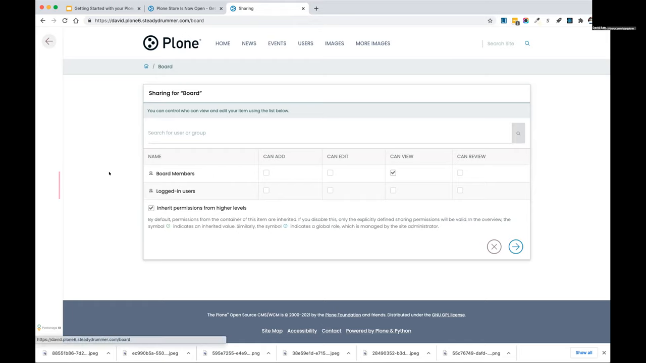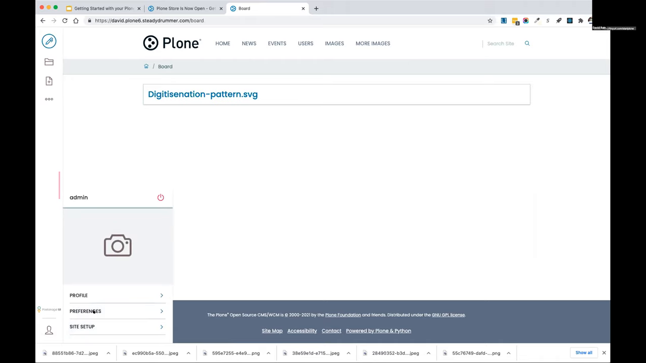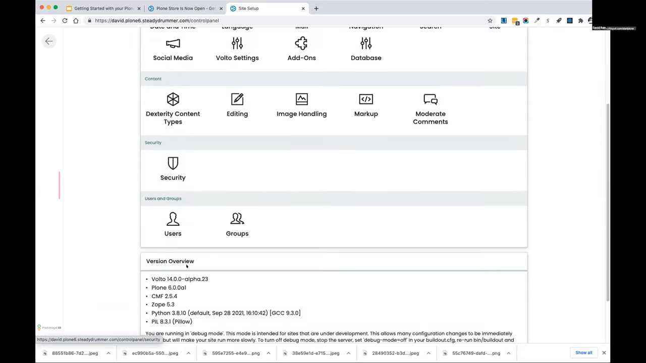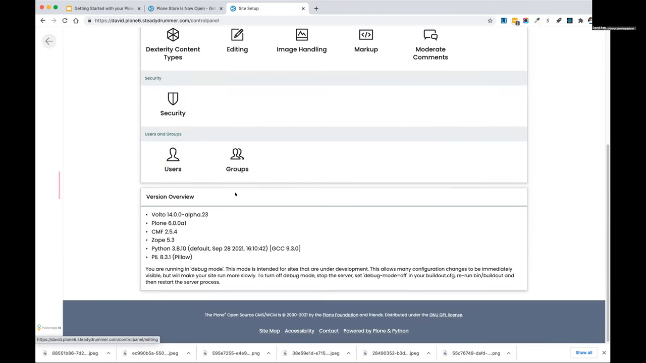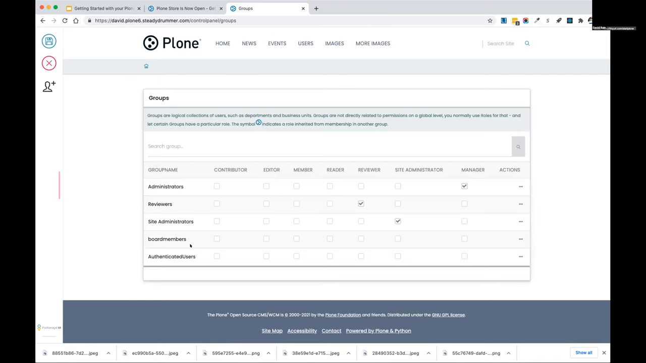So let's double check on that. I'm almost 100% sure I did that. So board member, yeah, that I think I did. I mean, this is mostly just for my sanity to just check. So here we have board member. We only have an option to delete, so that's not so good. What about users and groups? What about groups? So we have board members.